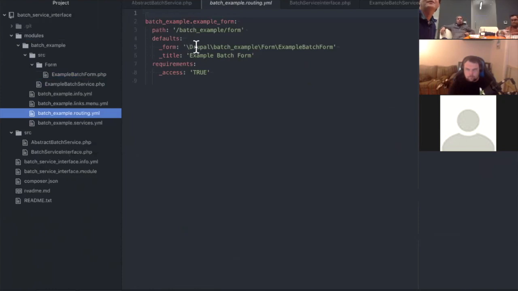So I've defined the path, and then where do you find the code for the thing at this path? And if you had more nuanced needs, if you had security on it, some kind of permission requirement, it would be here under requirements. Obviously, in this case, I just made it public because it's a stupid example. It doesn't need to have restrictions on it, but you could place restrictions under here, either permission or other access controls.